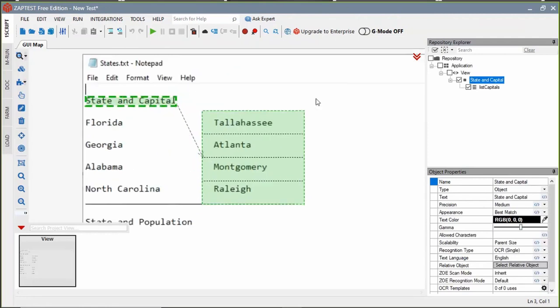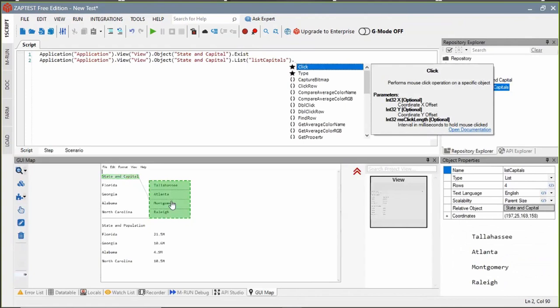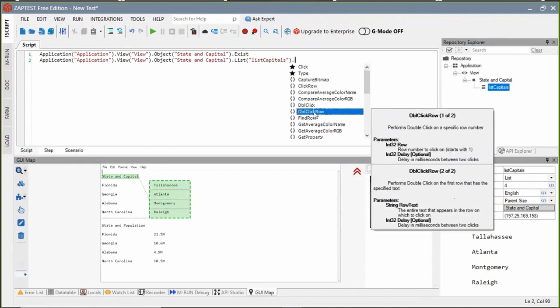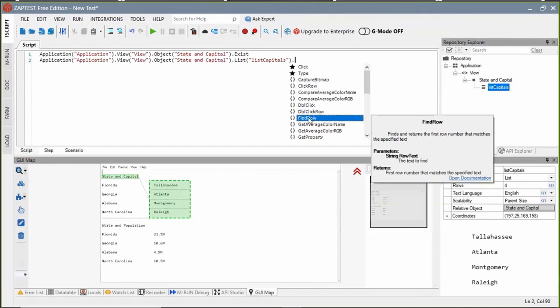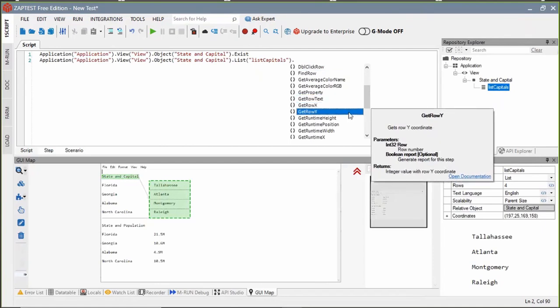What can we do with the list object? Let me add some steps. Once I drag and drop the list object, I can see some specific methods. Of those, we can use click row or double click row. We can use find row. We can use get row text. We can use get row y, get row x for coordinates in pixels. So let's review some of these methods.